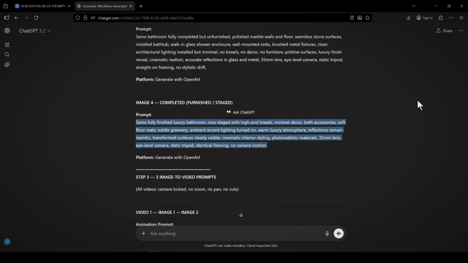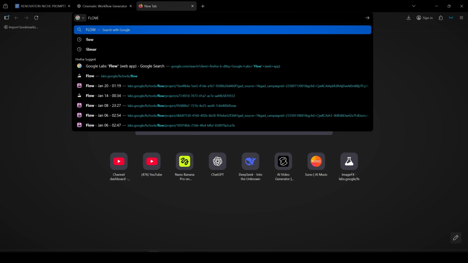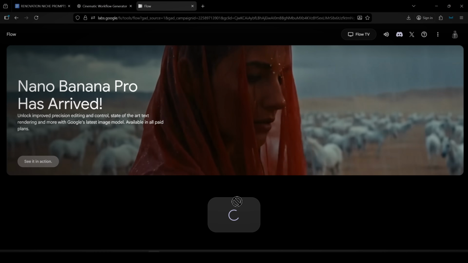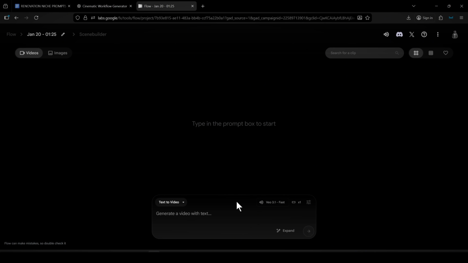Now, once you've generated all the images, the next step is to animate them. The only free tool that does a really good job with this is Google Flow. So open your browser, search for Google Flow, and sign up with your Google account. You should land on an interface that looks like this.